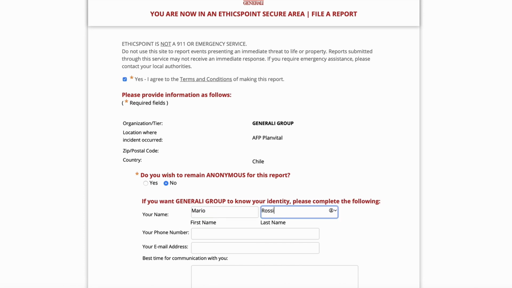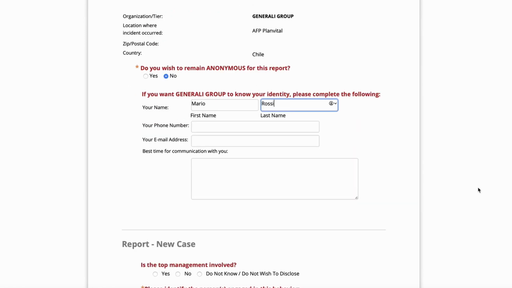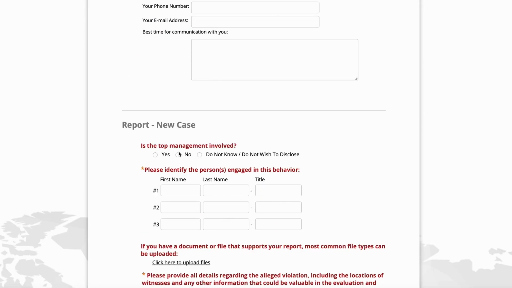Then, you will be asked to mention if the top management is involved in the case or not. And this is because our process in the management of concerns provides a system of escalation when a top manager is involved in a case to avoid any possible conflict of interests.